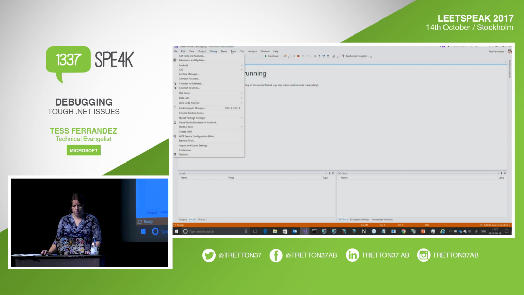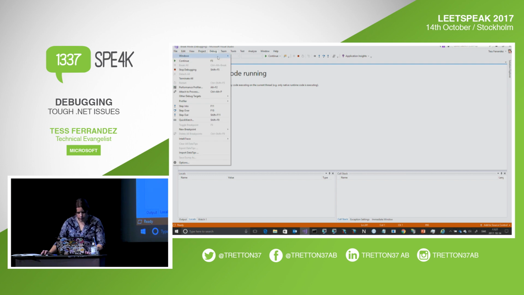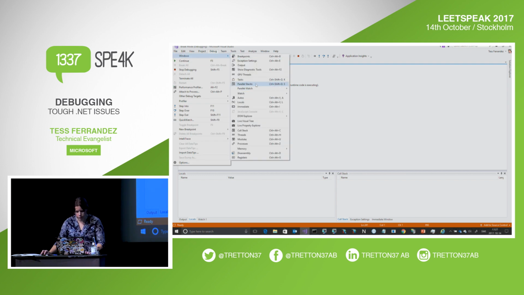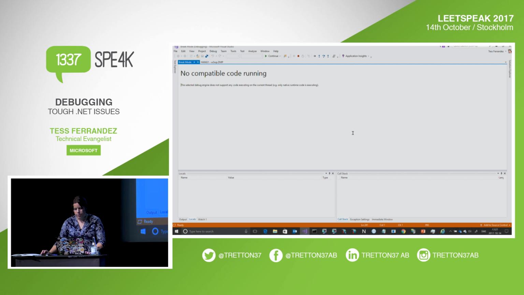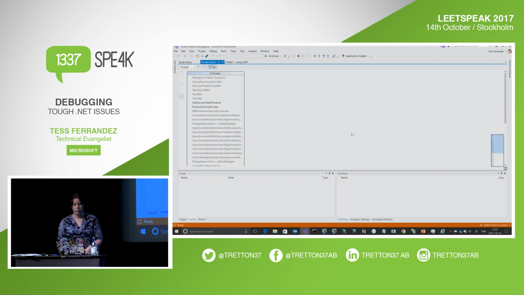So what we're going to do is go in and look at debug windows and a tool called Parallel Stacks. This is something that you can use even when you're debugging normally, like if you're debugging step by step, you can use this Parallel Stacks thing. And what this will do is it will show you the stacks of all the threads that are in the process.